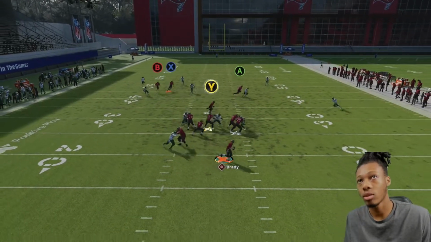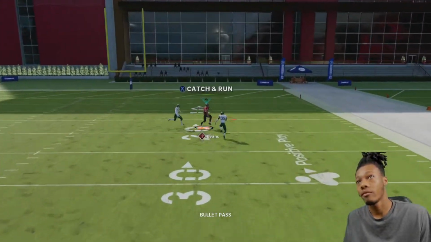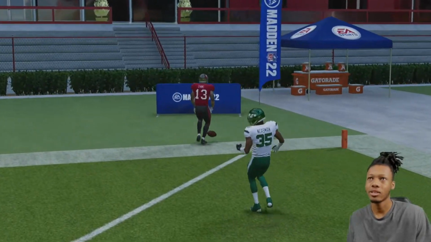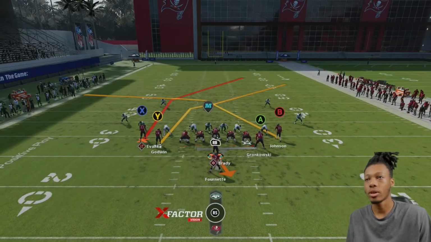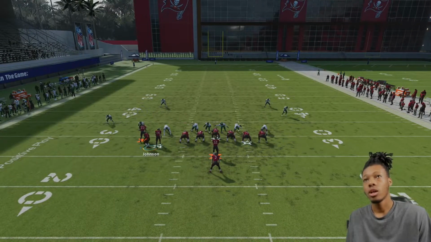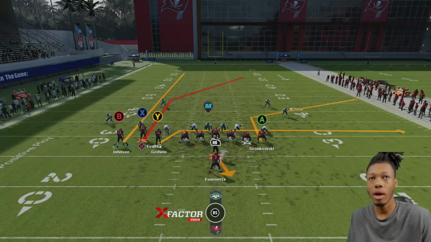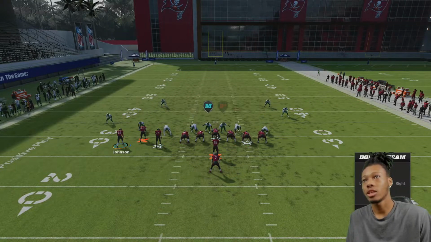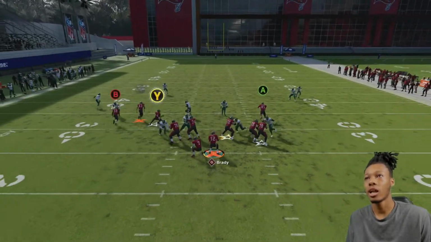Now you just want to let your blocking develop, and as you can see, over the top each and every time. Mike Evans isn't even that fast. But say you're playing Ultimate Team and you have a burner, you'll get that over a lot easier than what I just did. So like I was saying, corner route the A receiver, drag your Y receiver, motion the B receiver and make him do a streak, double team this outside guy and try to slide protect to the right.